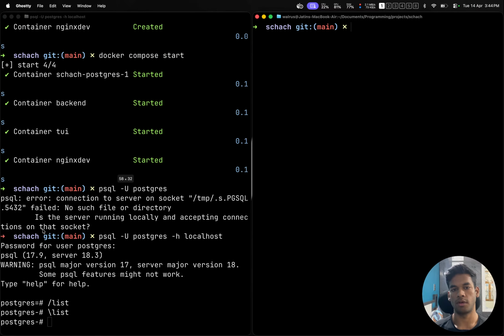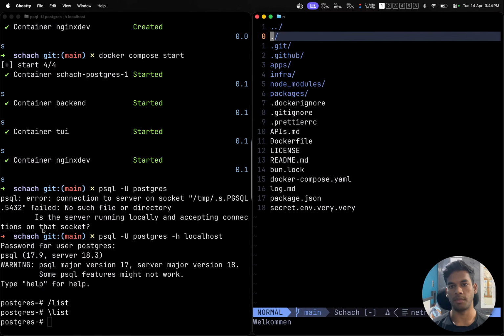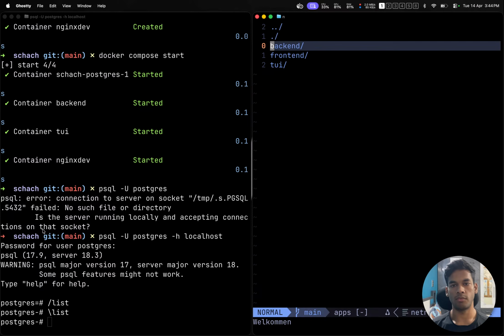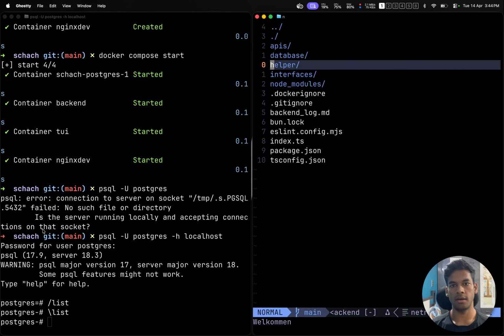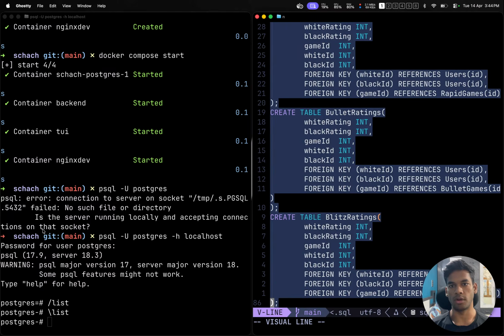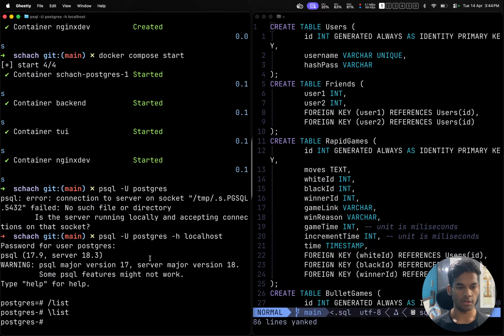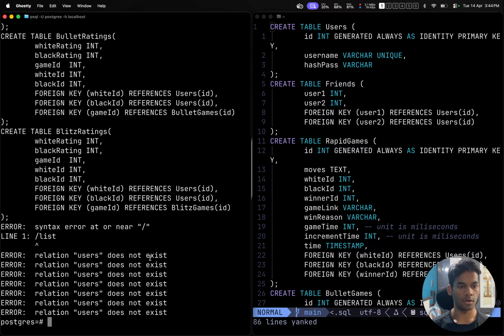If we close, restart, end. Yep, the command is there now. Tool infra backend database setup.sql. Yep. We run all this, that would create all the databases, all the users. Does not exist, relation users.